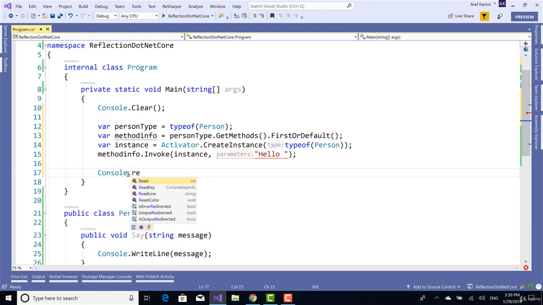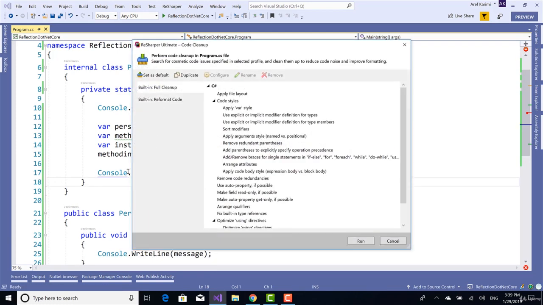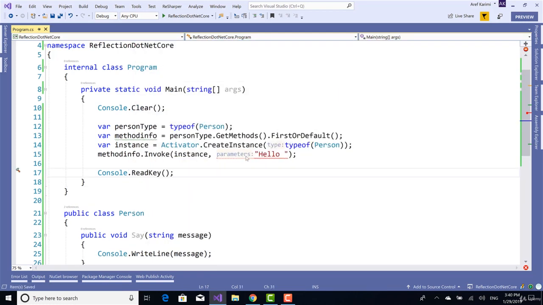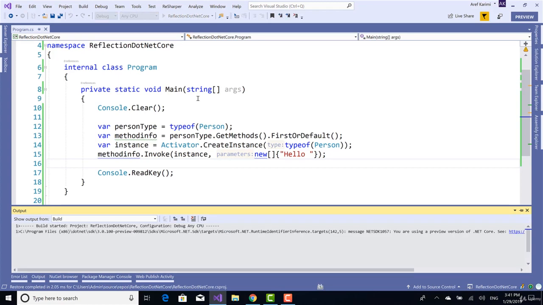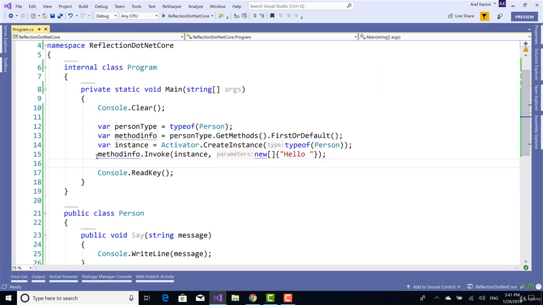and I removed this so we won't mix them up. Clean up the code, and you have to pass an array. So let's say new, and let's run this and see what happens. So as you see, it says hello. So we invoked that method using reflection.